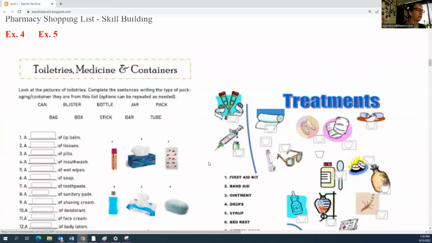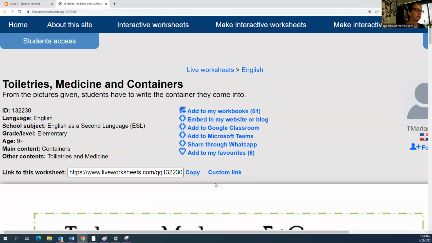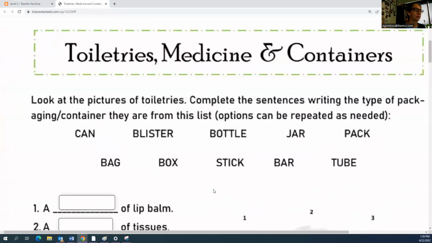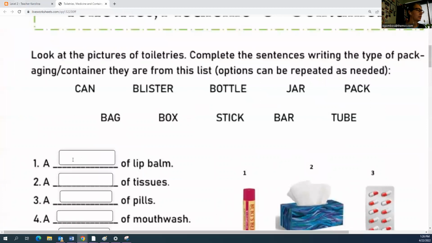And then I have 2 live worksheets. The live worksheets, please do it there. Don't copy in your notebook and send it to me like that. Just do it here.